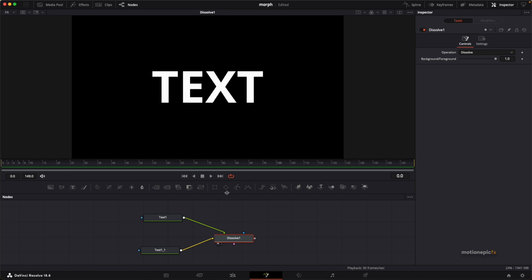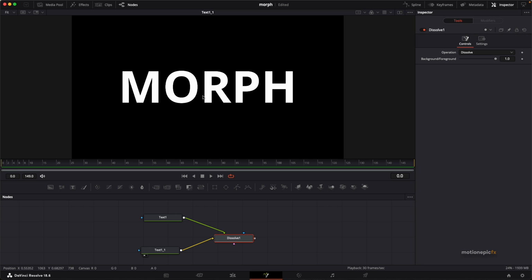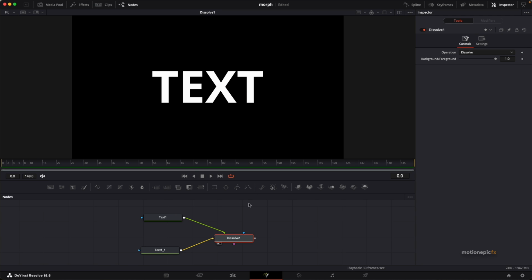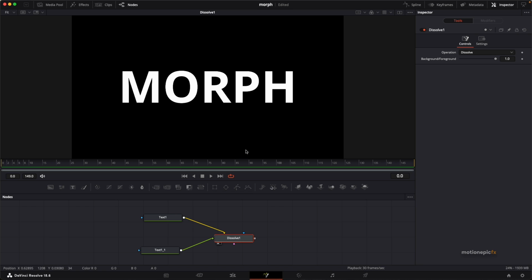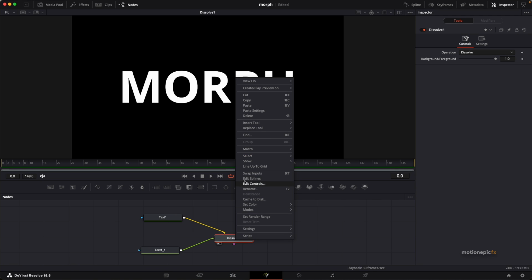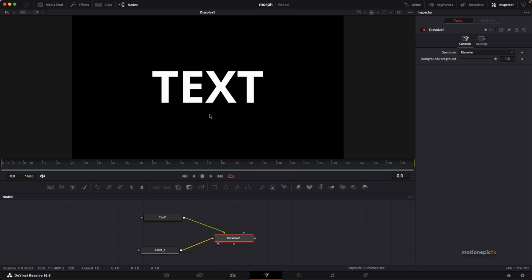Just in case your first word is not the word that you want, for example if it says morph instead of text in the dissolve node, then all you have to do is right click on the dissolve node and click on swap inputs. But since mine is correct, I'm just going to click on swap inputs again so that my first word says text, not morph. So now we will animate the background slash foreground property.